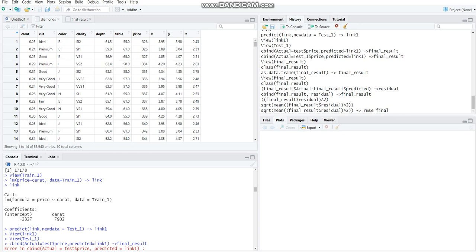After that, now we try to predict according to the test set, and I have used the predict function with lnr. That is, lnr is basically the trained model that we have, and the new data that we apply is test one. Test one is our test set, and we are storing the predicted values in lnr1.